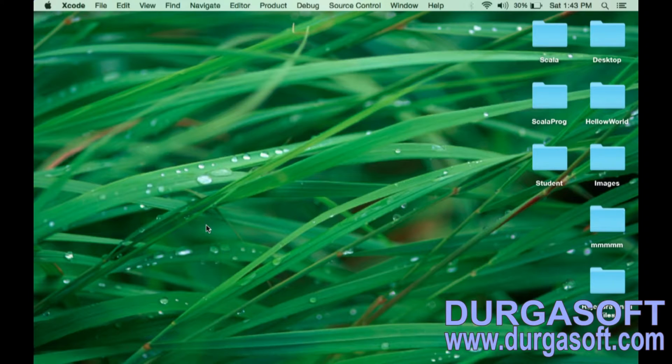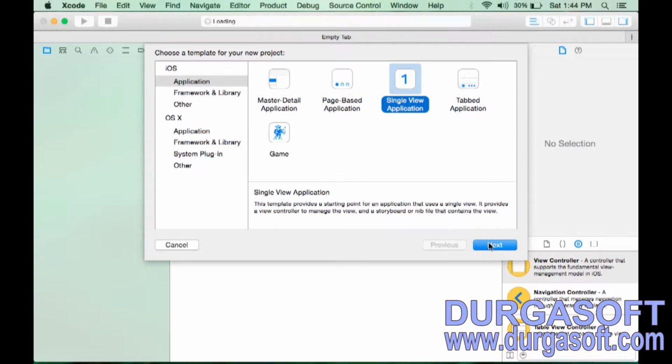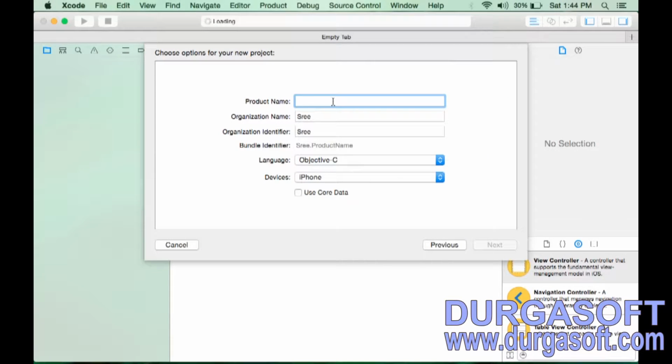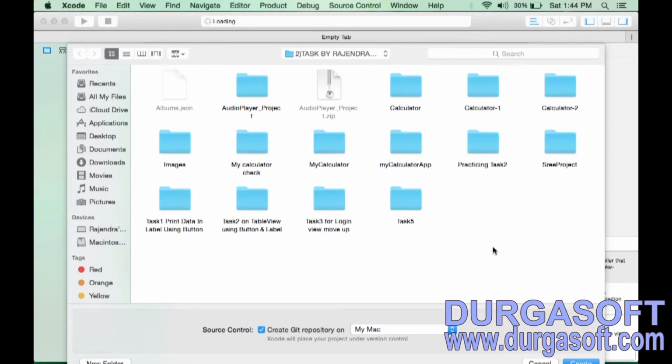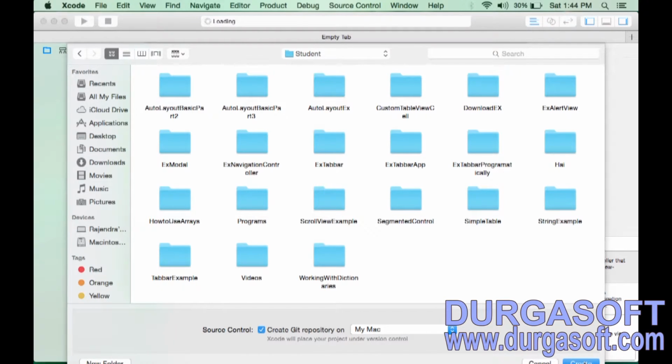So create new Xcode project, single view application. Next, give this a name as login example, right? Next, go to the desktop, student, and create project.